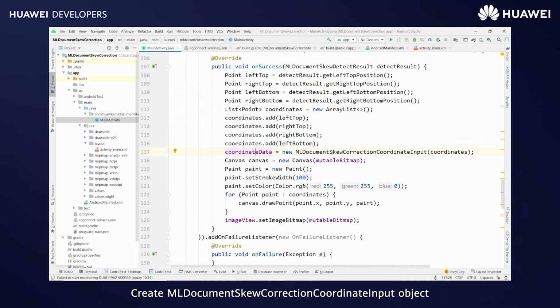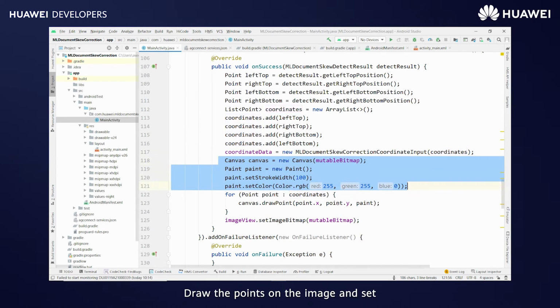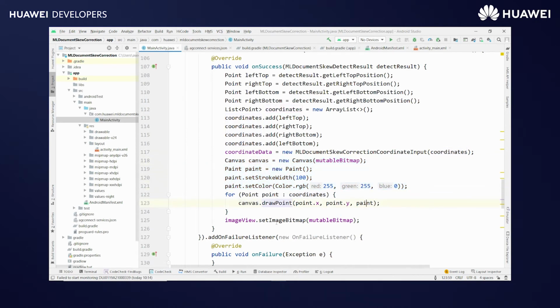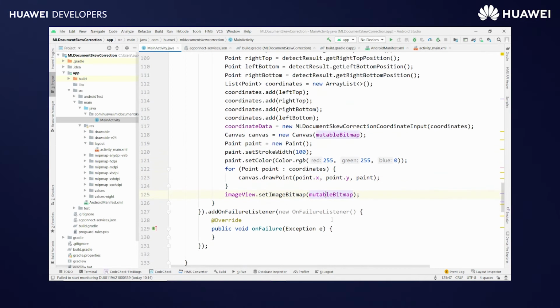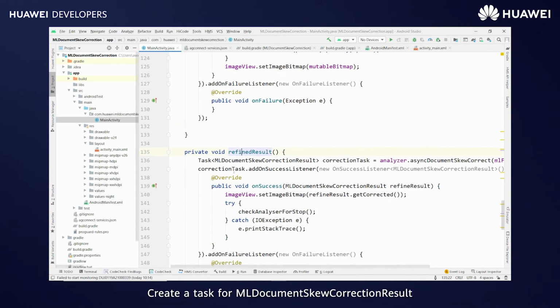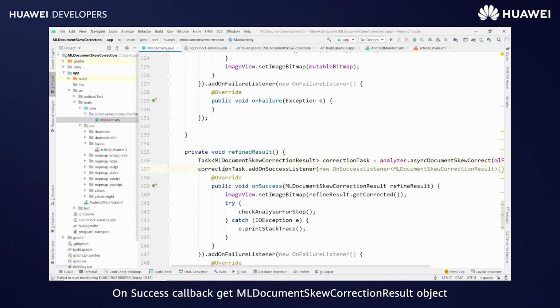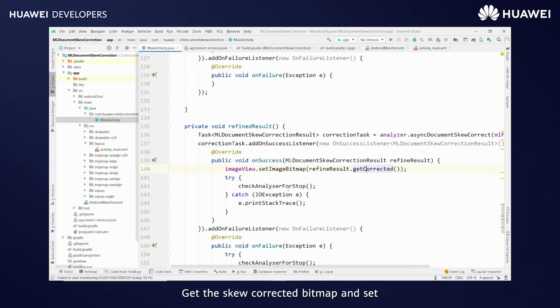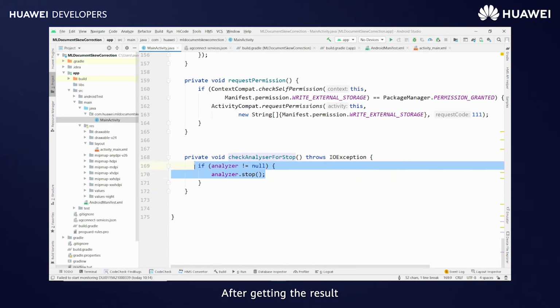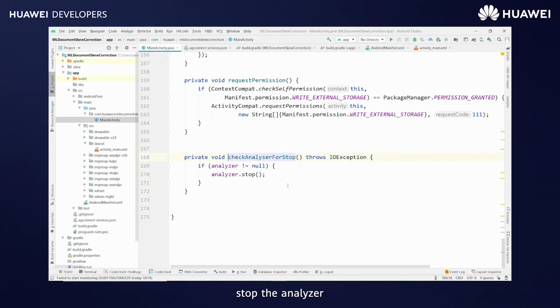Create ML document skew correction coordinate input object. Draw the points on the image and set. Create a task for ML document skew correction result. Call the async document skew correct method and pass the ML frame and coordinate data objects. On success callback, get ML document skew correction result object, get the skew corrected bitmap and set. After getting the result, stop the analyzer. Now the coding is completed.